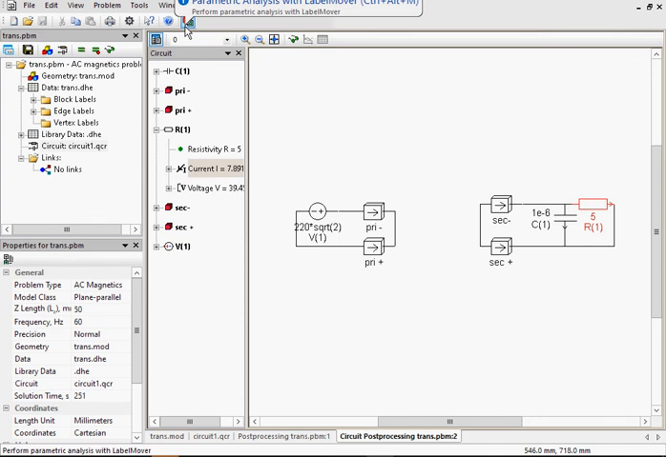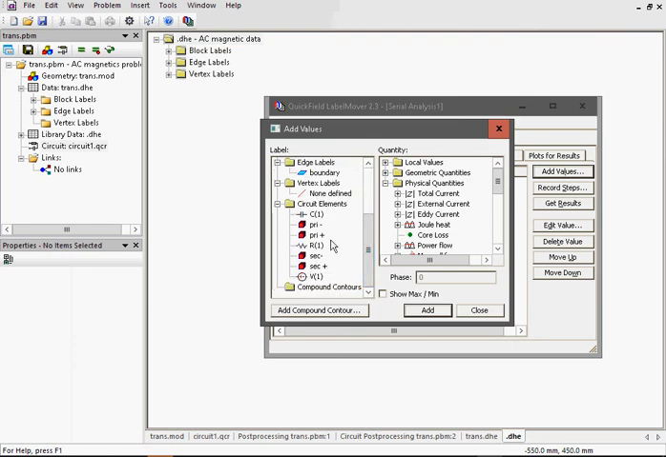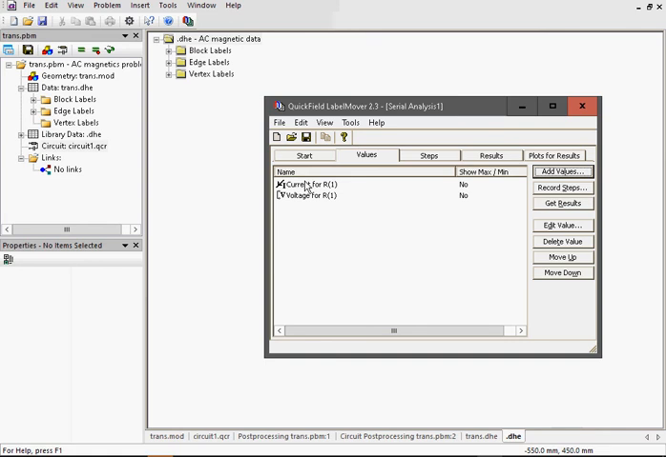QuickField features the label mover tool for parametric analysis. The workflow is simple. I will use label mover in the serial analysis mode. I choose the base problem, which is transformer PBM, add the values to measure. I will measure the current and the voltage in the electric circuit element. Add the current, add the voltage, close. Here you can see in the values tab the current for the R1 and the voltage for the R1 appeared.